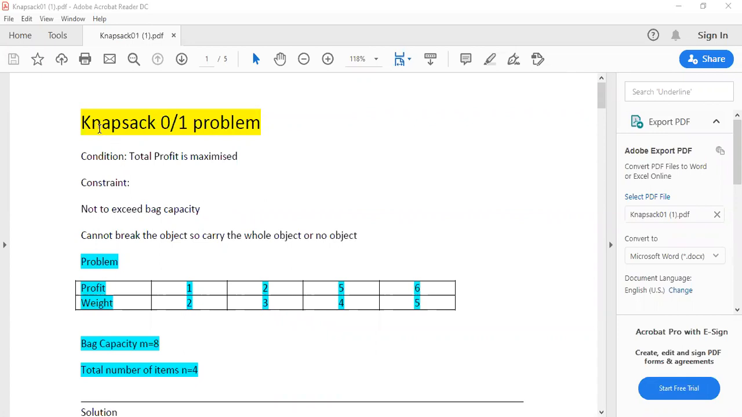Okay, students, now the knapsack 0/1 problem, the name itself tells you that here we are not going to consider the fractions, only 0 or 1. The item should be included fully or not at all. So that is why the name 0 or 1.